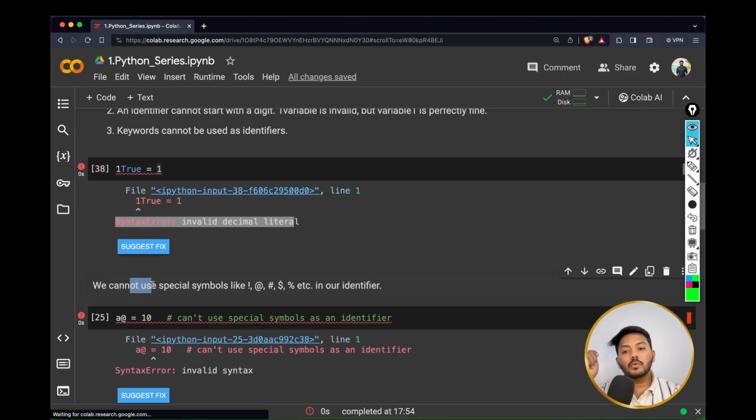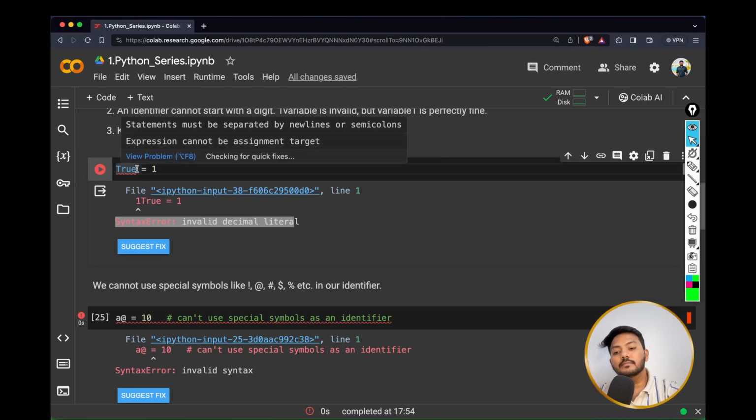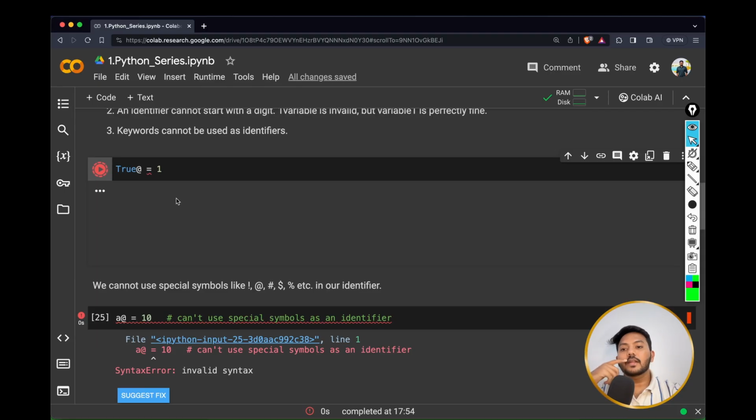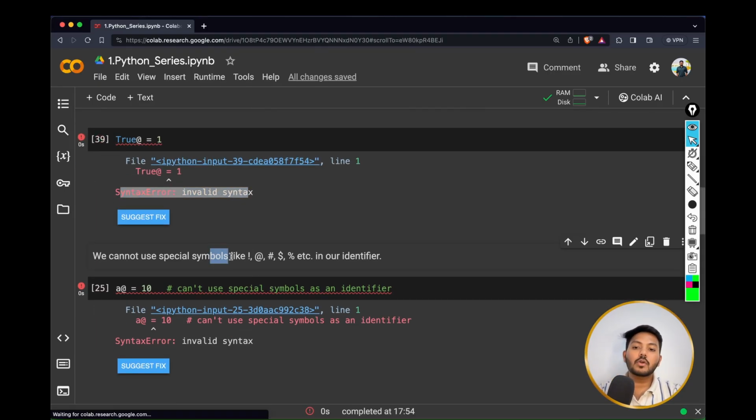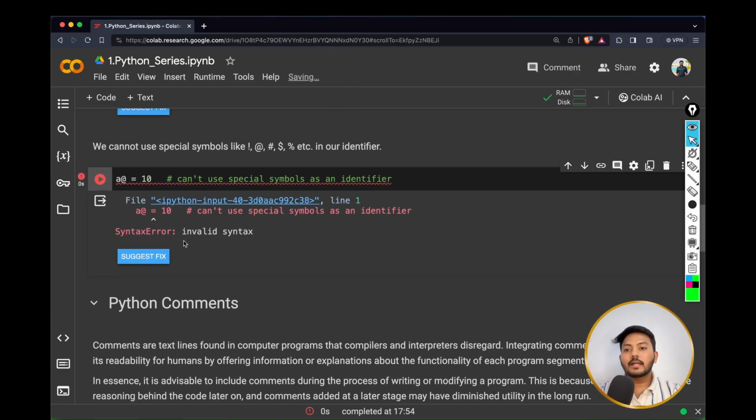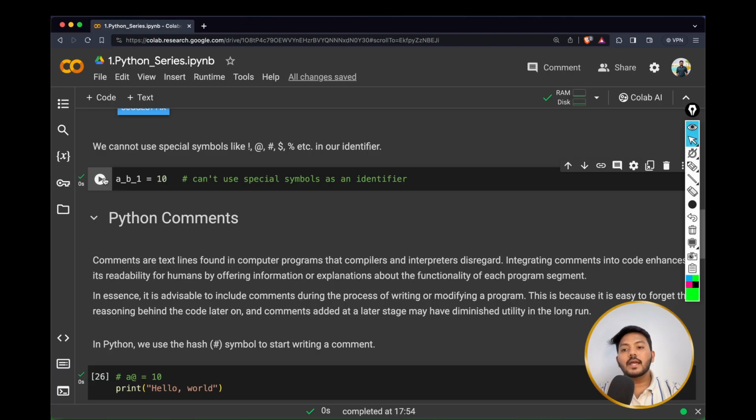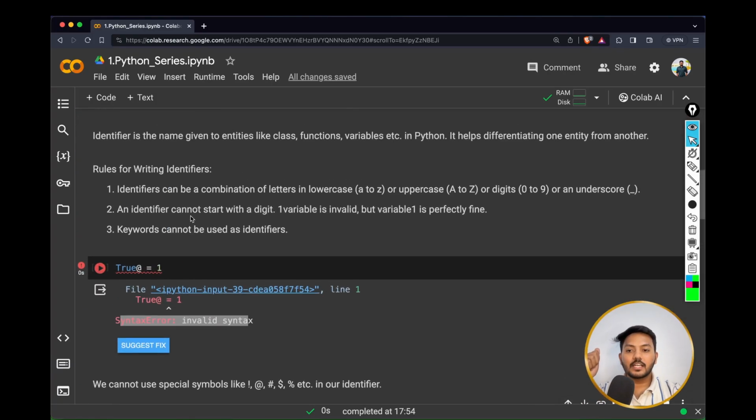And we cannot use special symbols like exclamation or at the rate as well. Let's say I use true@, and if I execute this, it will show you invalid syntax because this is also not acceptable in Python for an identifier, right? But I can say a_b_1, I can use whatever I want and I can execute this, and it will not throw any errors if I am following all the rules that are specified here.